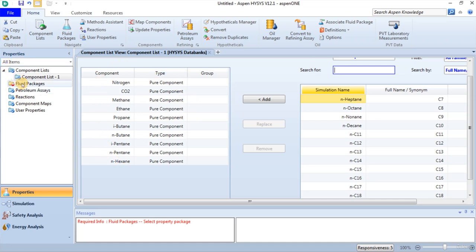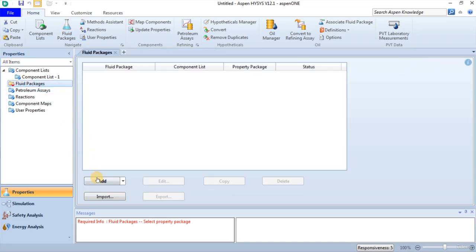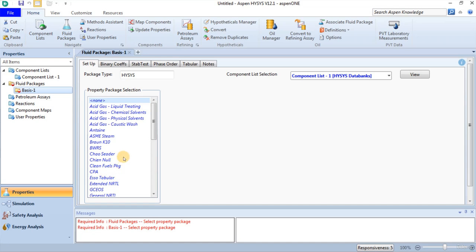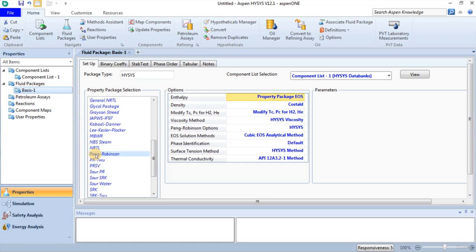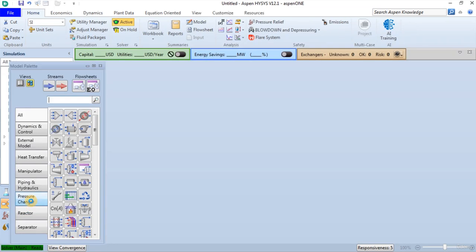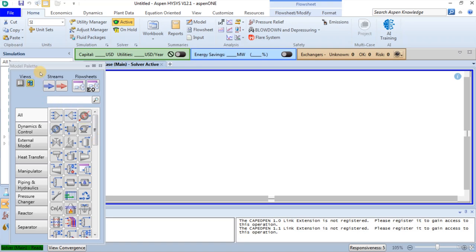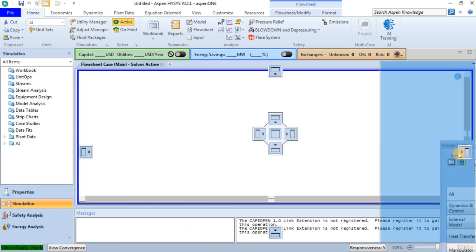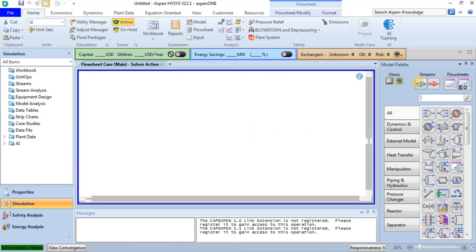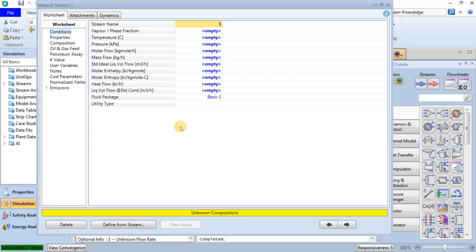Now select the fluid package. Add a new fluid package and select Peng-Robinson. Now we are ready to move to the simulation environment. Add a new material stream to define the feed. Change the stream name to compression.